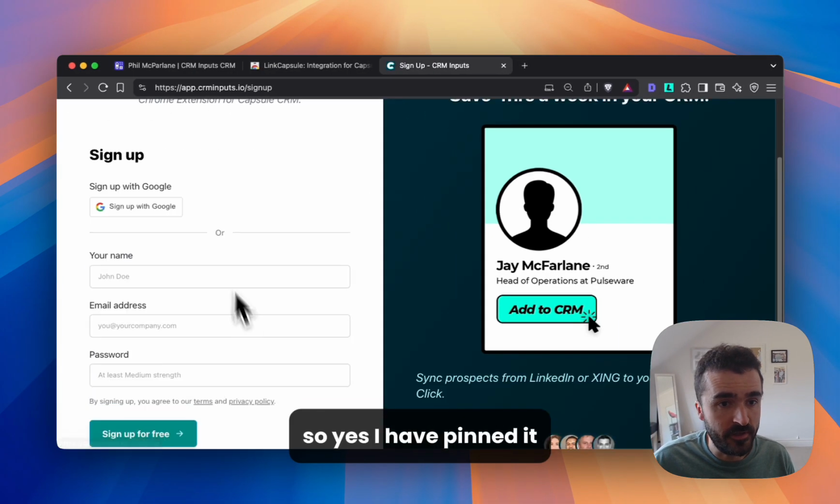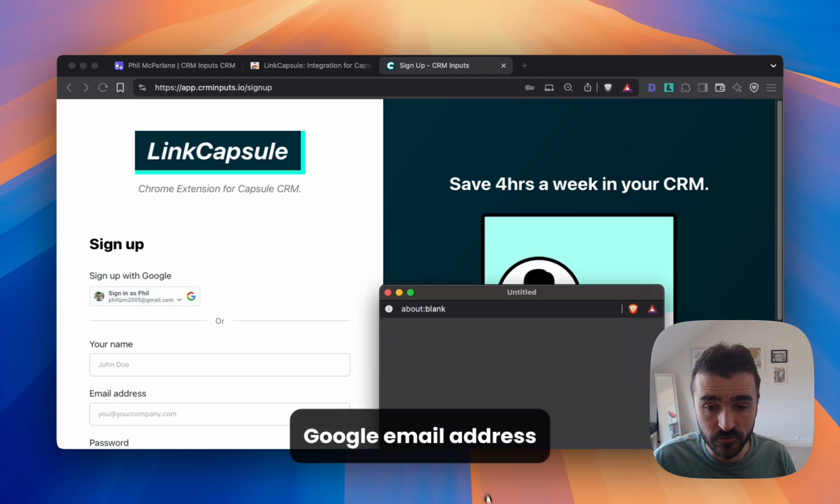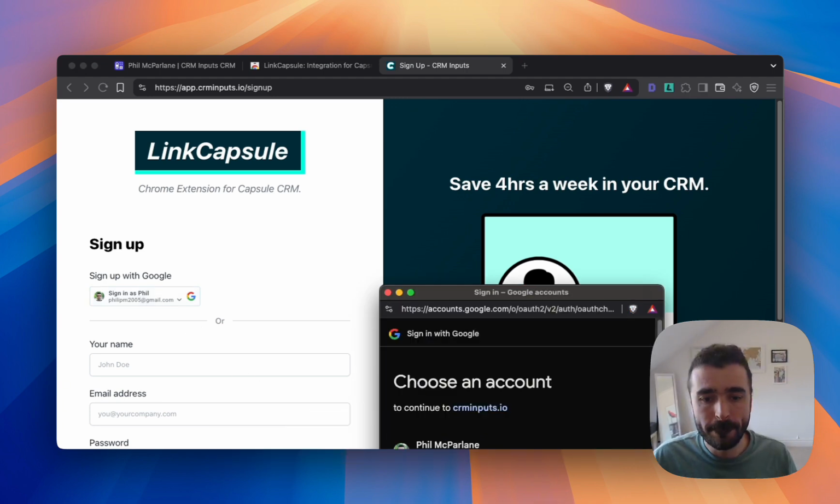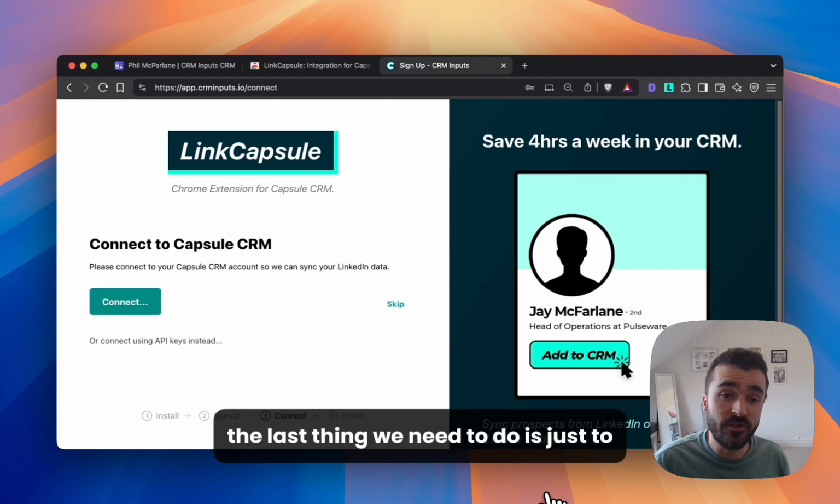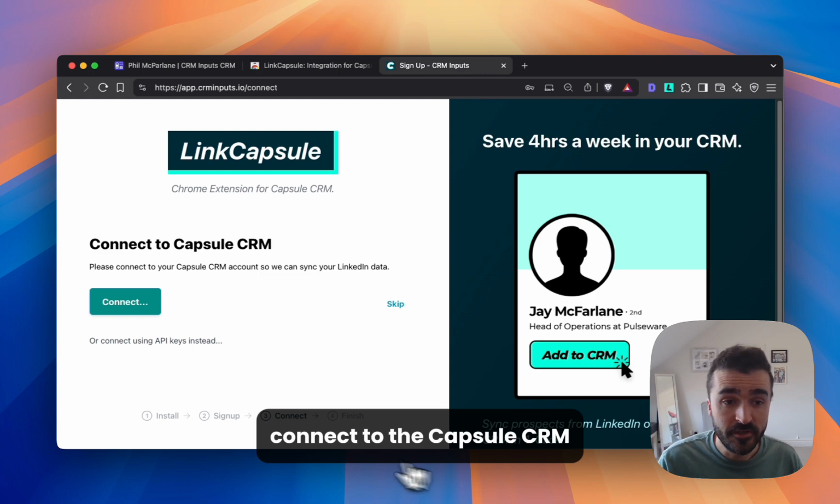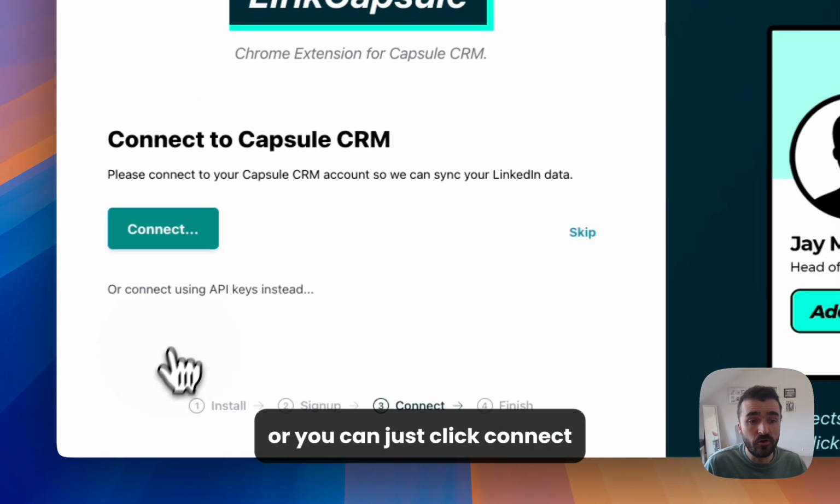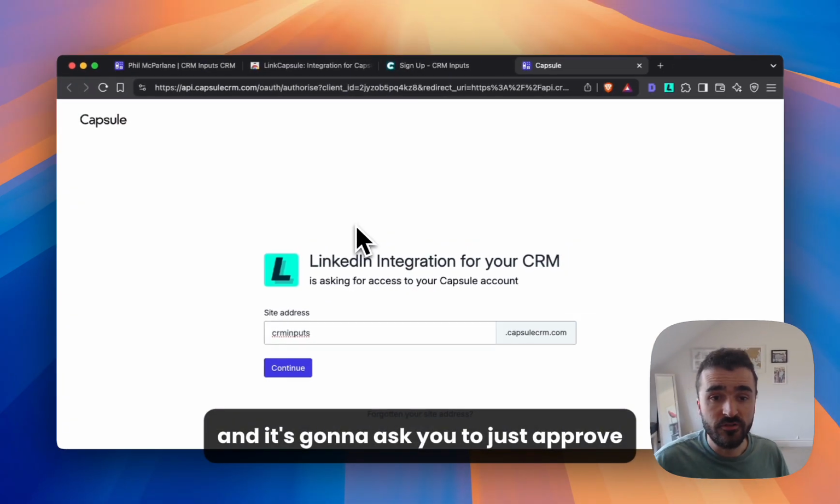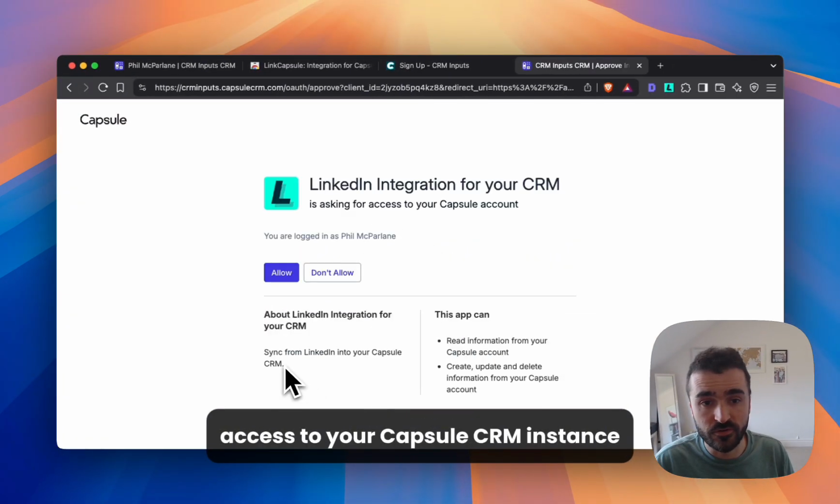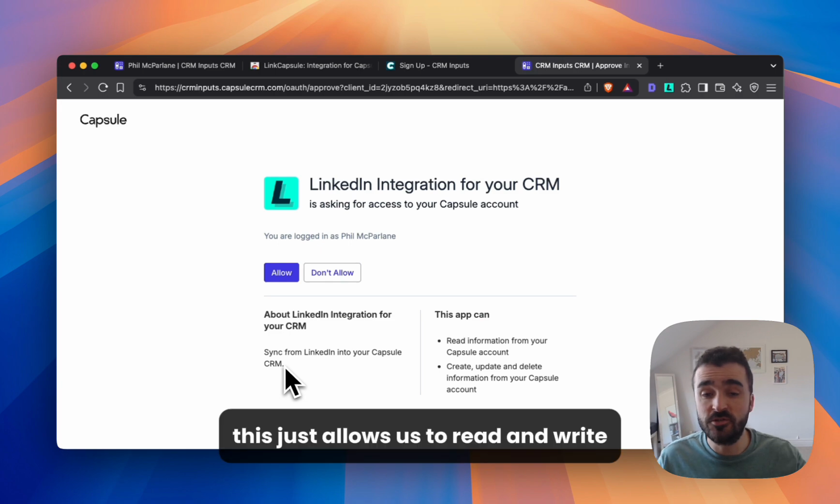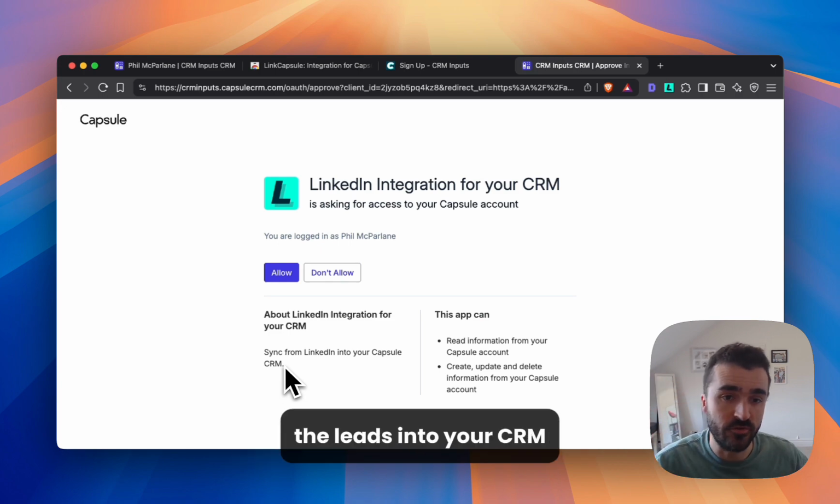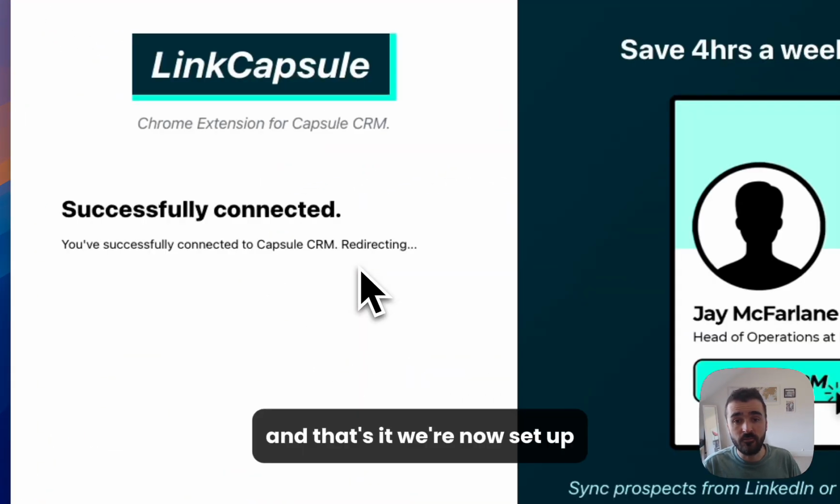So yes, I've pinned it, and now I'm just going to sign up with my Google email address. And once that's done, the last thing we need to do is just to connect to the Capsule CRM. And you can do that in two ways, either using API keys in Capsule, or you can just click connect, and it's going to ask you to just approve access to your Capsule CRM instance. This just allows us to read and write the leads into your CRM. And that's it, we're now set up.